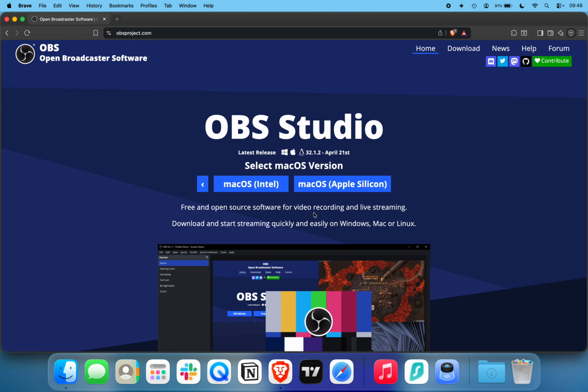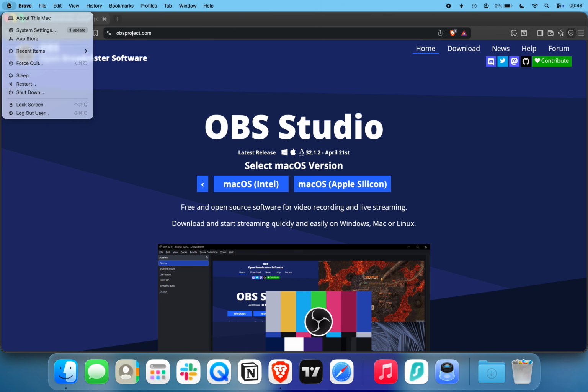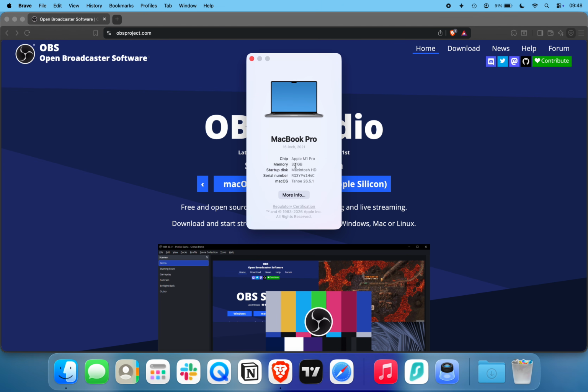If you're not sure which one your Mac uses, click the Apple logo in the top left corner of your screen, then select About this Mac. Here, look for the chip or processor section. If your Mac says something like Apple M1, M2, M3, or M4, choose the Apple Silicon version. If your Mac says Intel, choose the Intel version.